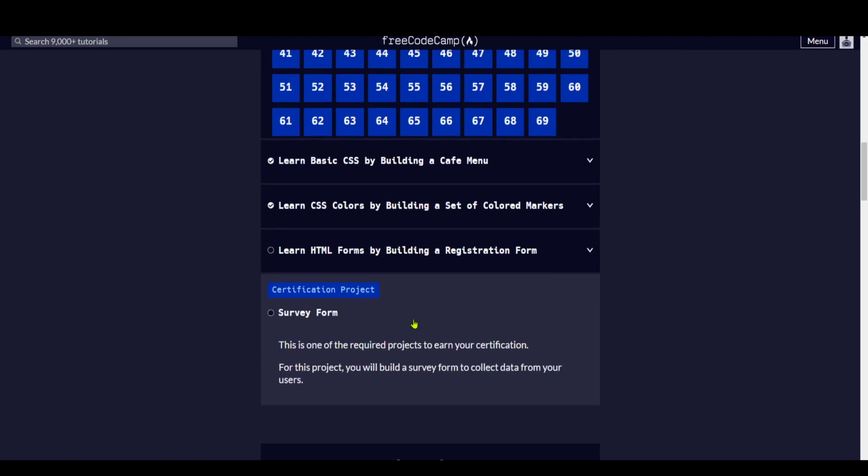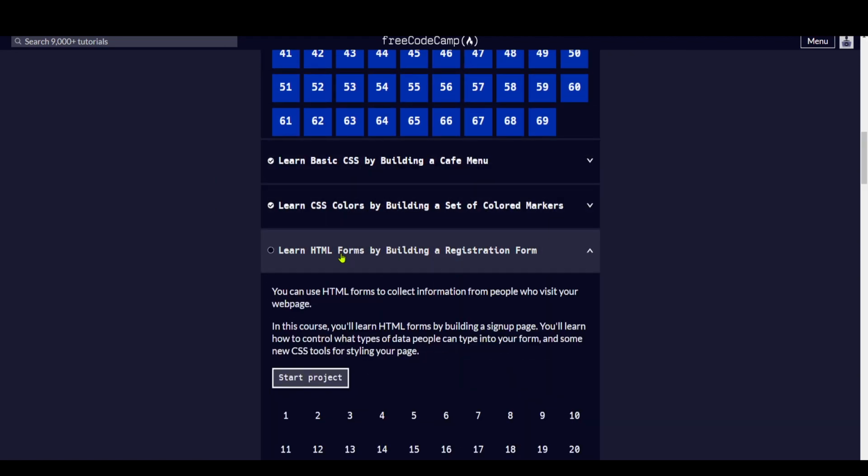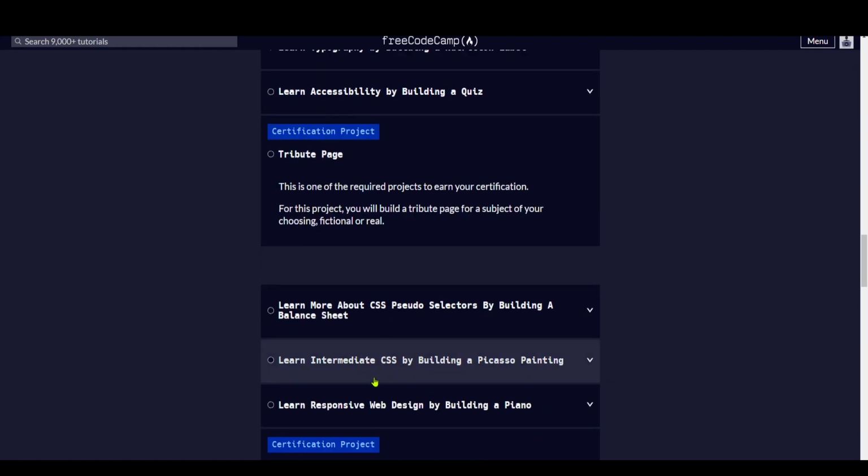Today we're going to have some fun learning HTML forms by building a registration form. You can use HTML forms to collect information from people who visit your web page. In this course, you'll learn HTML forms by building a sign-up page. You'll learn how to control what types of data people can type into your form and some new CSS tools for styling your page. Let's do this.